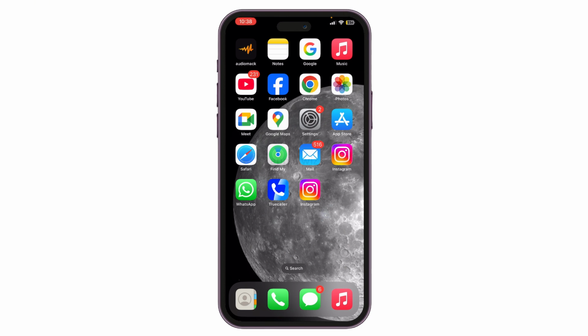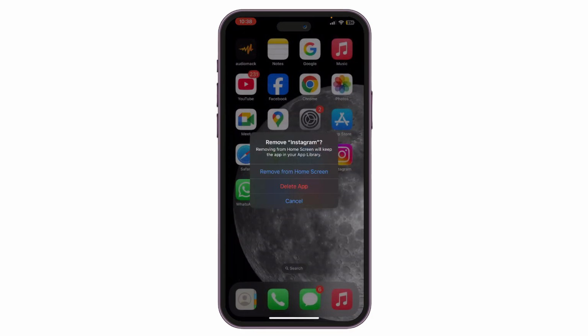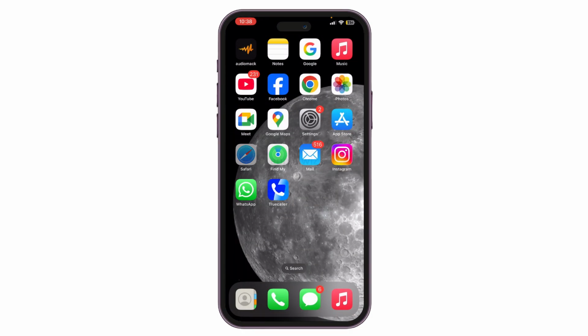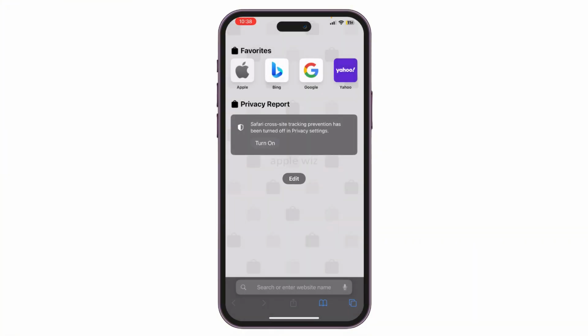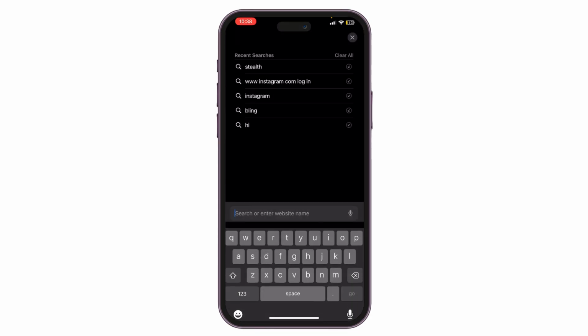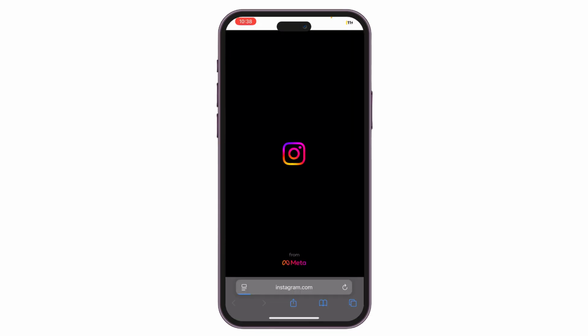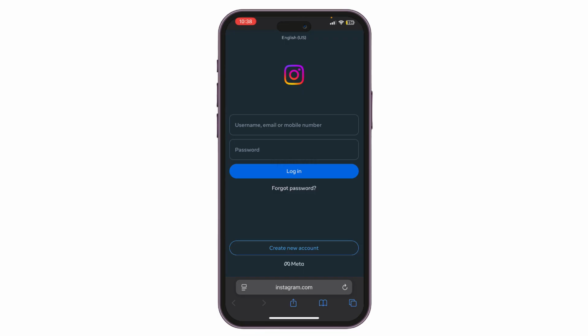So what I'm going to do is simply get to the Safari. First of all, I'm going to remove this and then open my Safari, and from here tap on the search bar and then start typing instagram.com. So here you can see I am on the login page of Instagram like this.